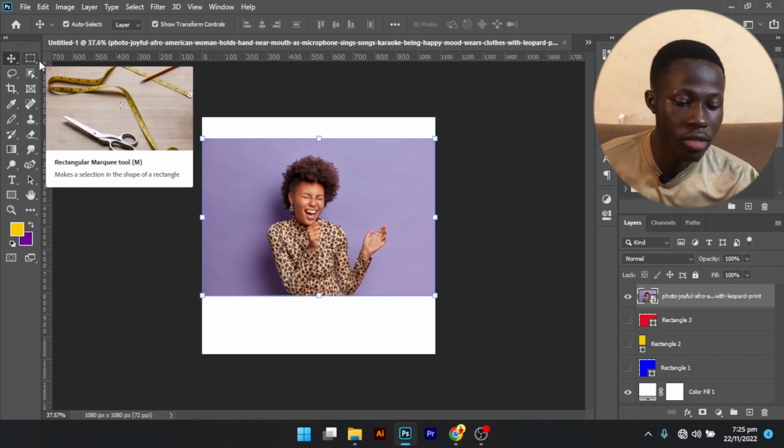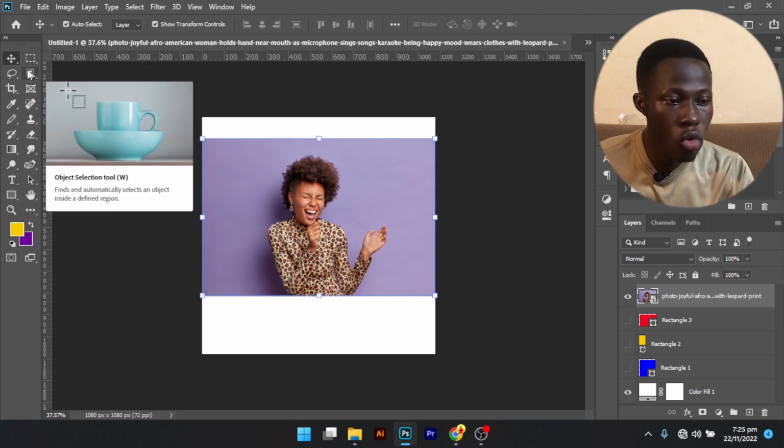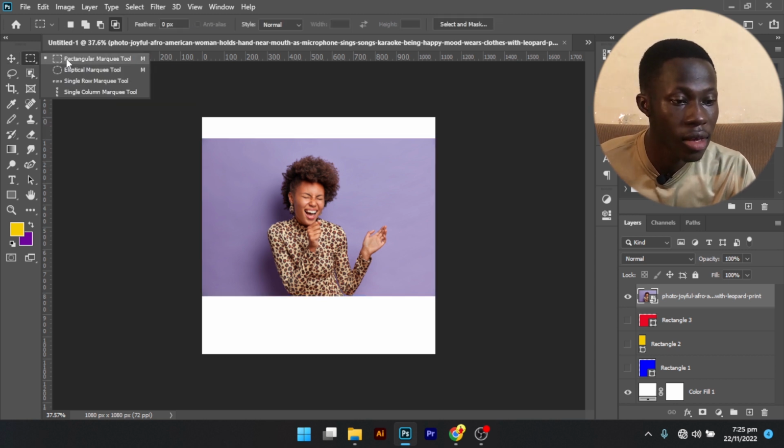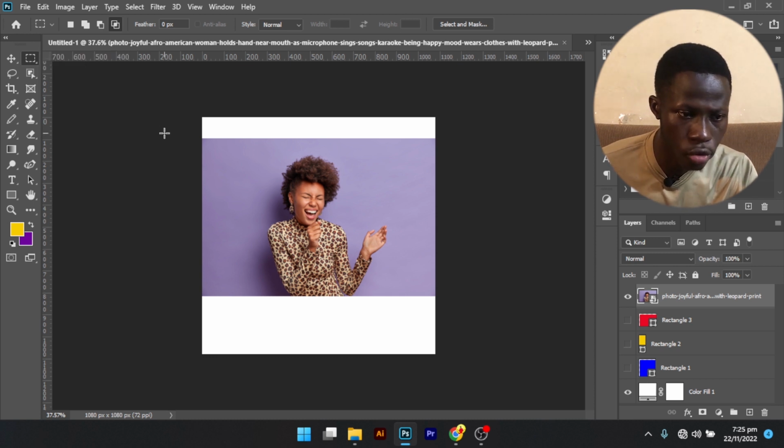What I can do is press M on my keyboard, or I can move all the way to the toolbar and select my rectangular Marquee tool. You can see we have the rectangular one, the ellipse, the single row and single column. Adobe, they might have their reasons. I don't think I've used those ones before.